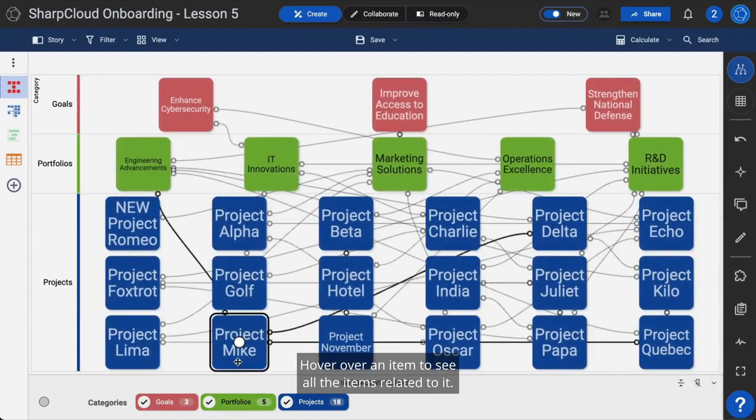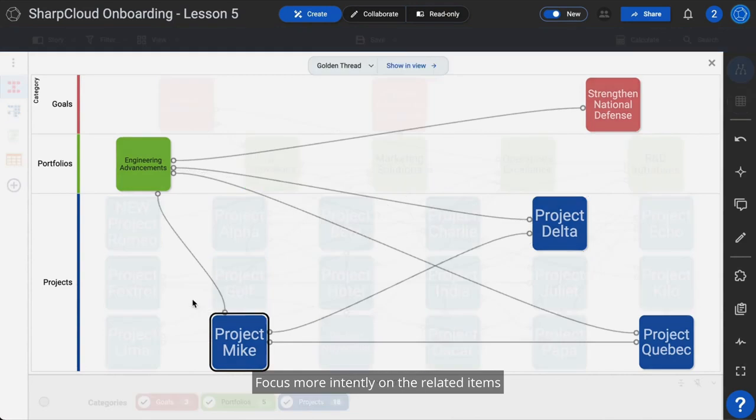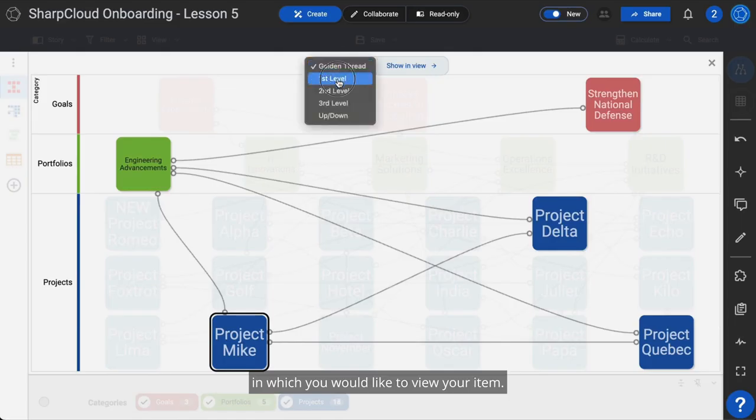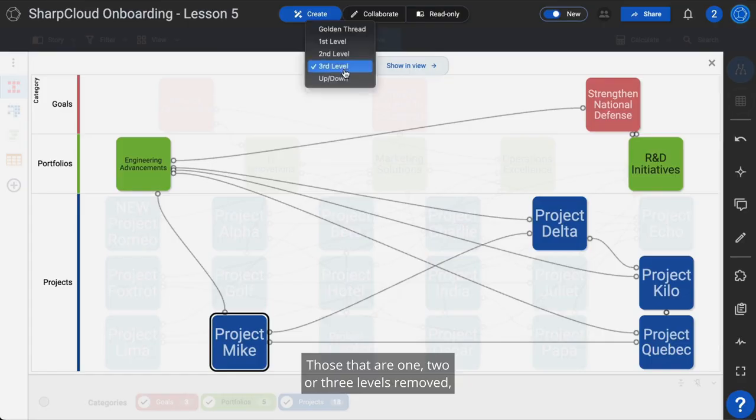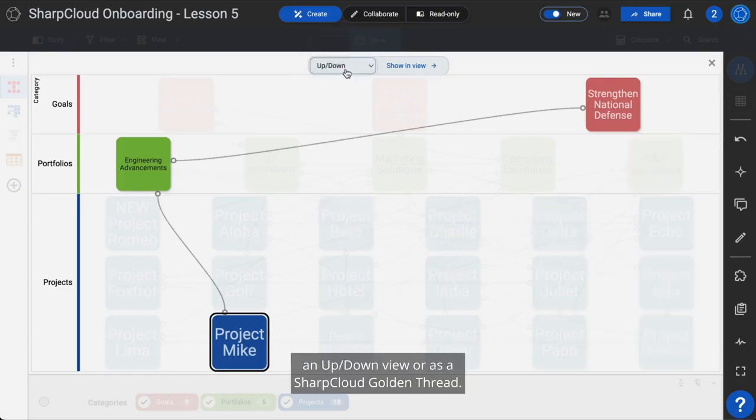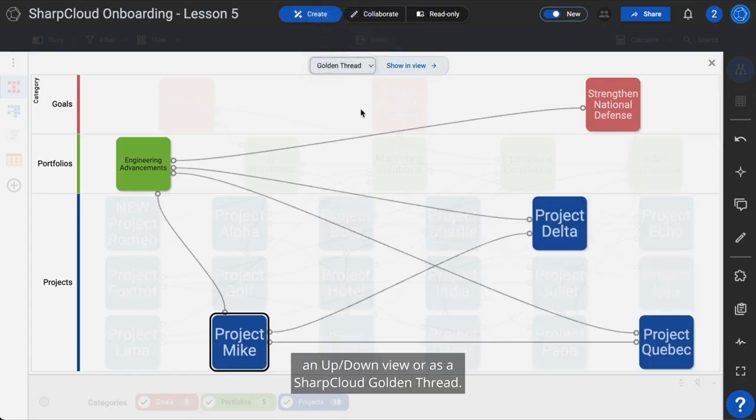Hover over an item to see all of the items related to it. Focus more intently on the related items by selecting this icon on the menu toolbar. Then select the dimension in which you would like to view your item. Those that are 1, 2, or 3 levels removed, an up-down view, or as a SharpCloud Golden Thread.